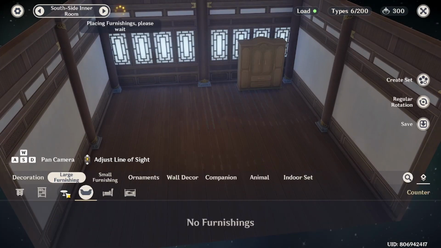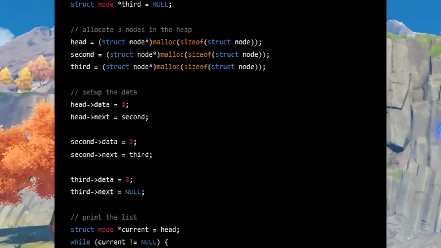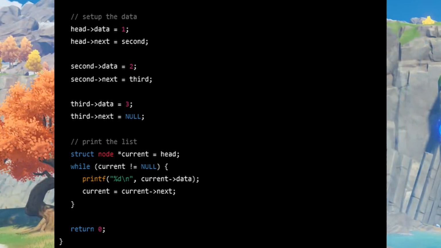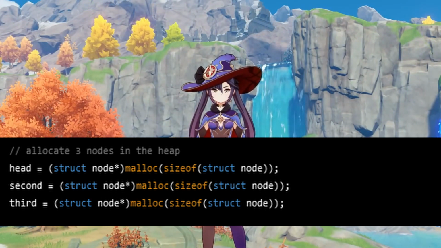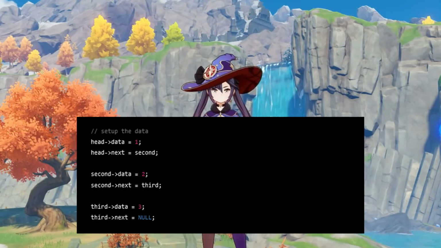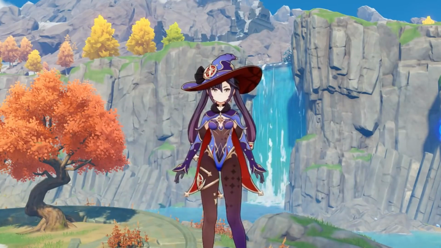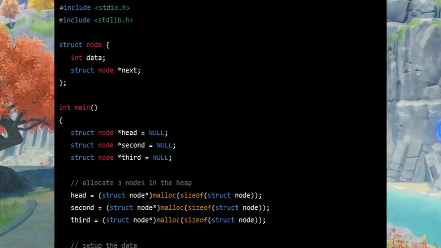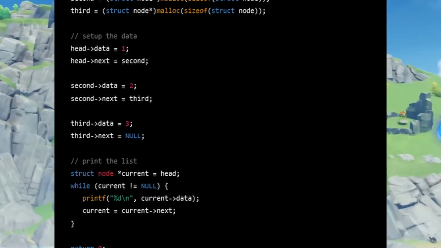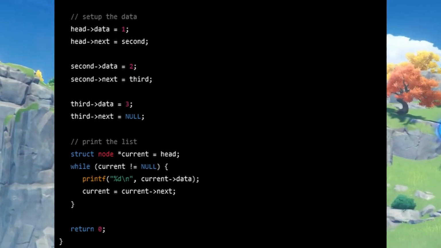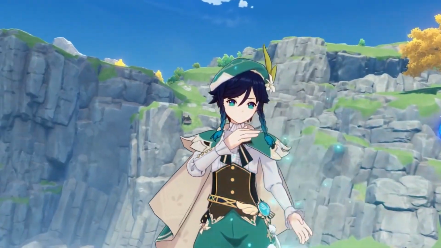Here is an example of a simple linked list structure in C. This code defines a linked list with 3 nodes containing integer data. The nodes are created using the malloc function, which dynamically allocates memory in the heap. The data fields of the nodes are then set up and the next pointers are used to link the nodes together. To traverse the list, we start at the head of the list and follow the next pointers until we reach the end of the list. In this example, we print the data of each node as we go. This is just a simple example of how you can use pointers to implement a linked list in C.